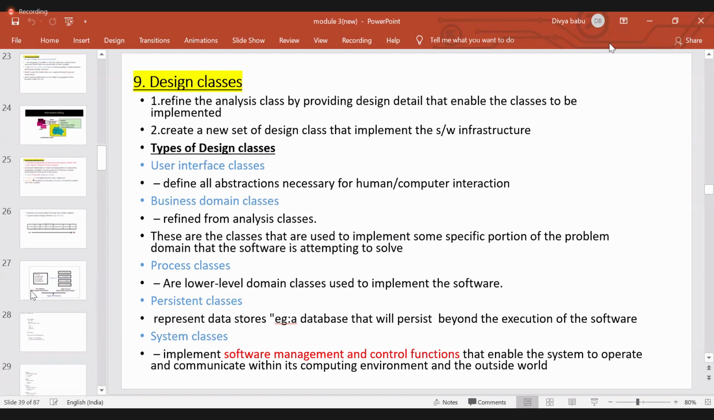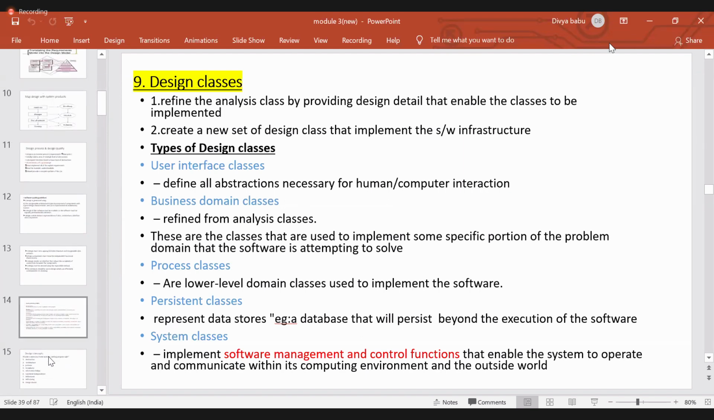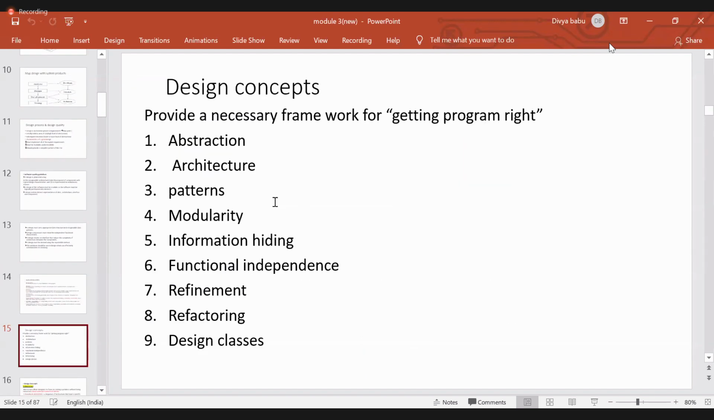So these are the main design concepts, very important: abstraction, architecture, pattern, modularity, information hiding, functional independence. All the cohesions come under functional independence. Coupling also comes under this category. Then refinement and refactoring, don't get confused, both concepts, and design classes. These are the main design concepts you need to know. This is a framework for design class designing.